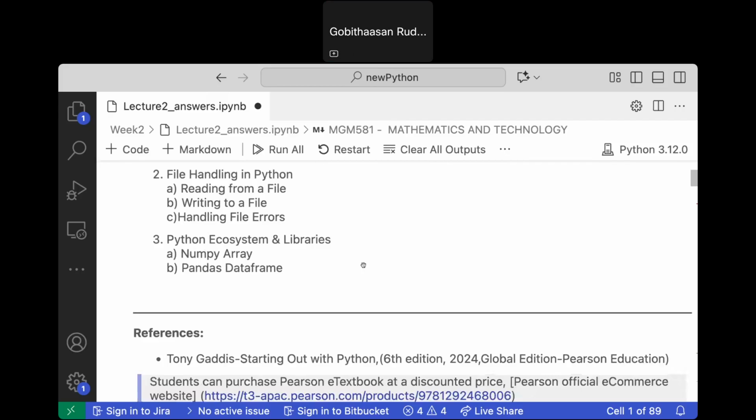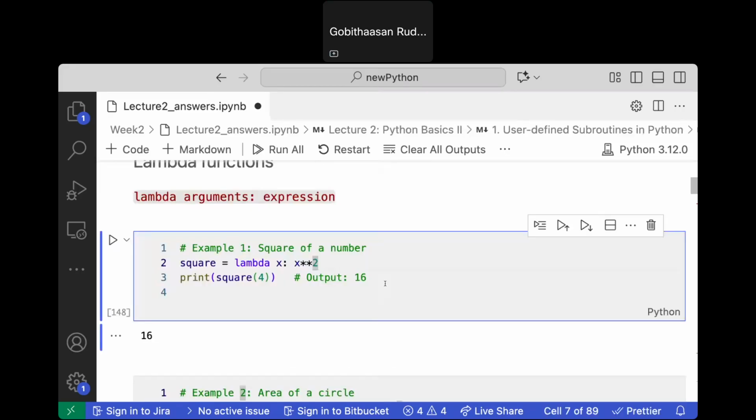The name of the function is square. And then this is the command lambda x. So basically the input is x, and the output will be x power of 2. Square is the name of the function, and lambda x is basically the input. x is the input, and the output would be x power of 2. So when you write square, x is your input, and the output will be x power of 2.